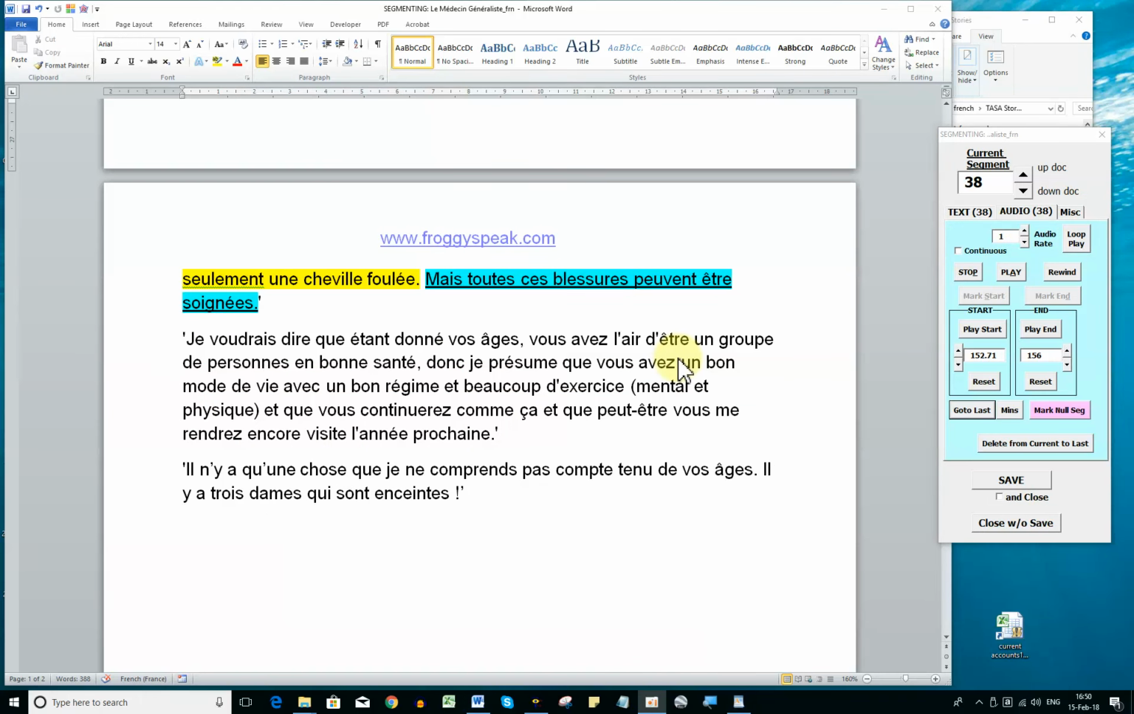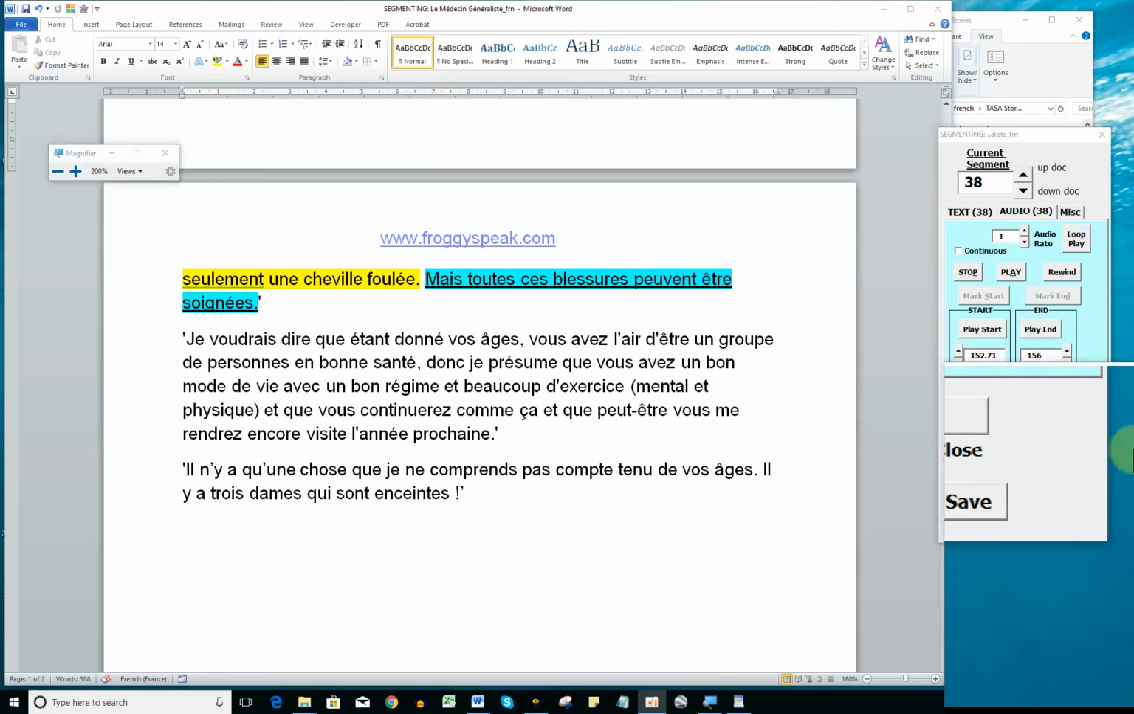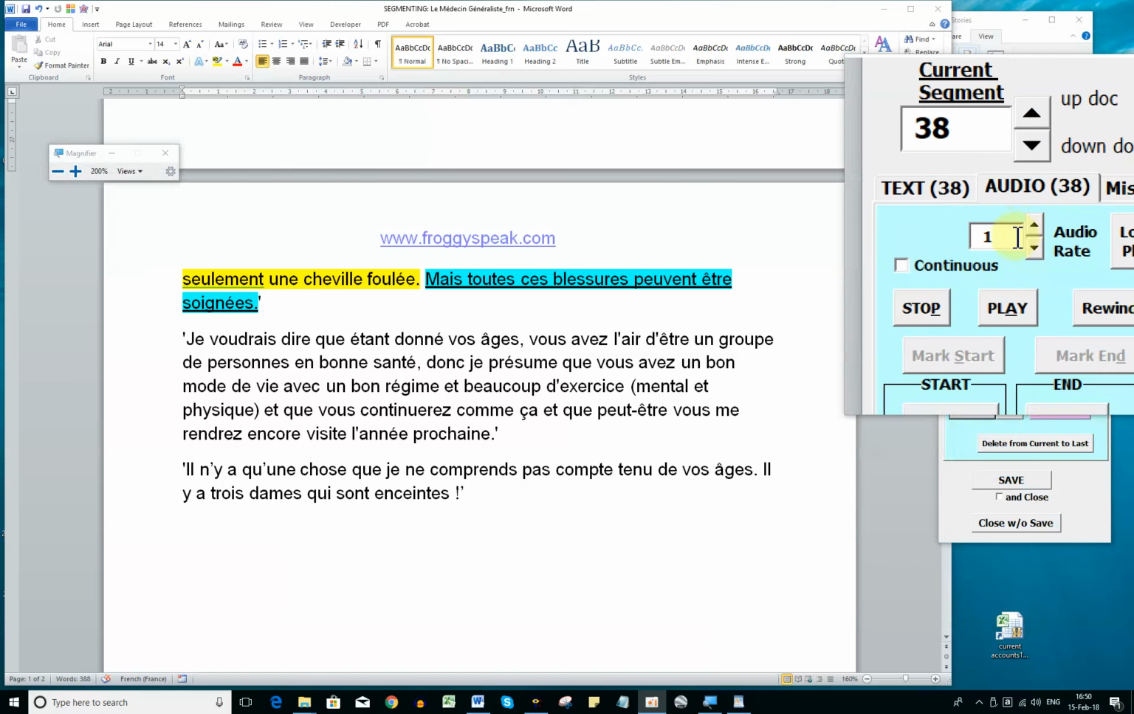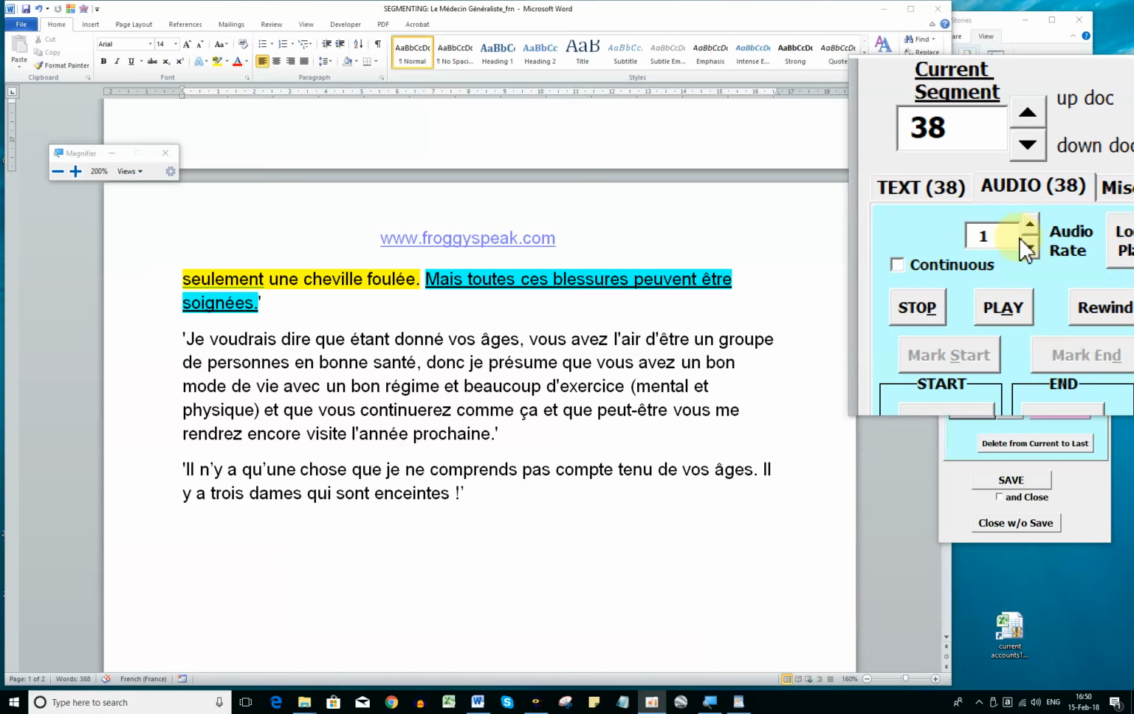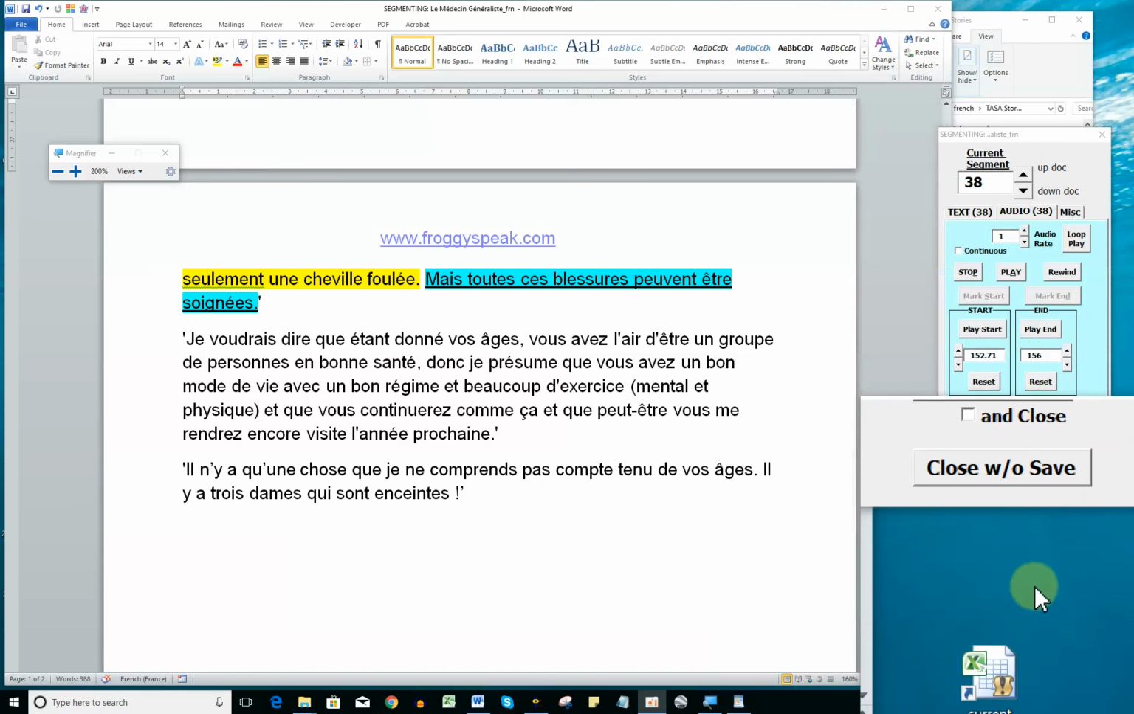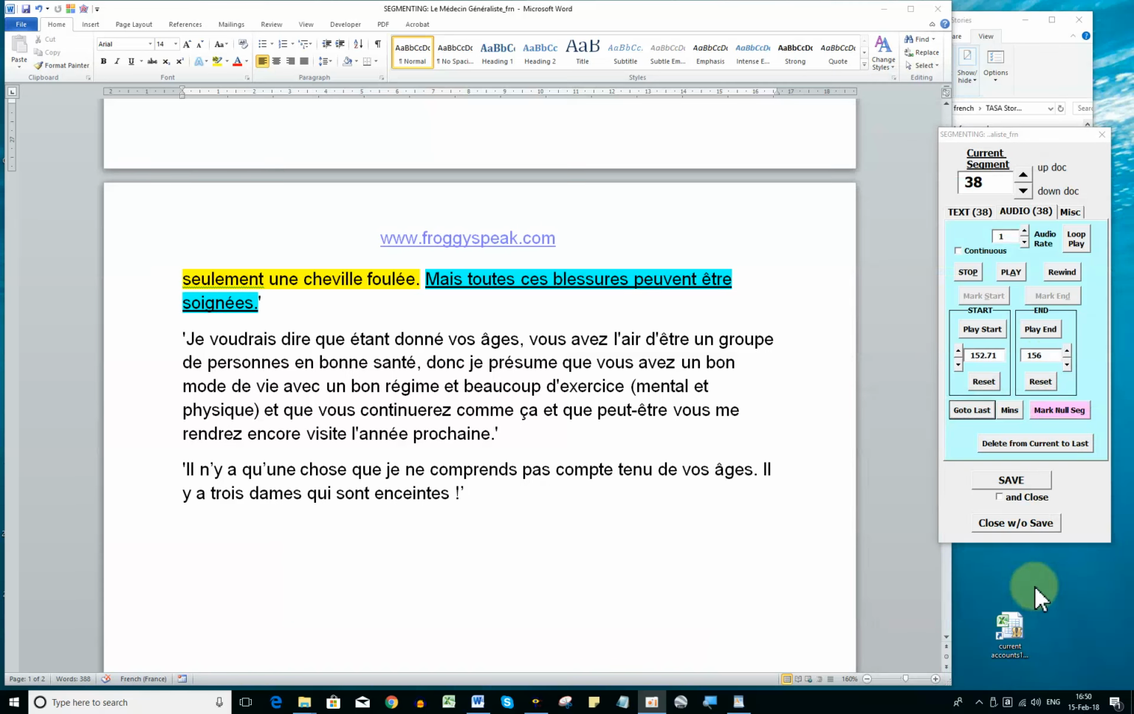Okay, we're back now. I've got fairly close to the end. The underlined segment here is the last one we've done. As you can see, we've now got 38 segments, and we've only got about 10 more to do. Right, so I'll step on to the next one.